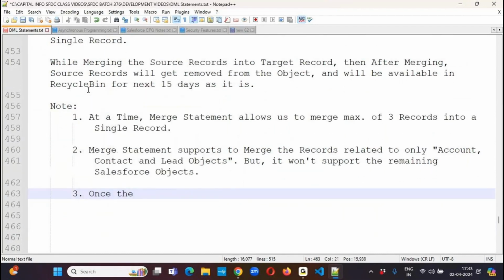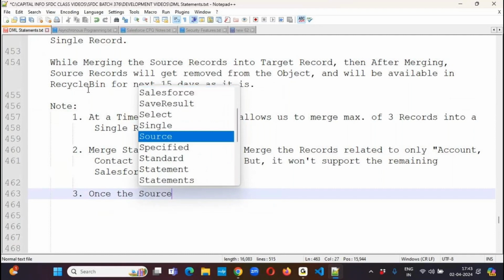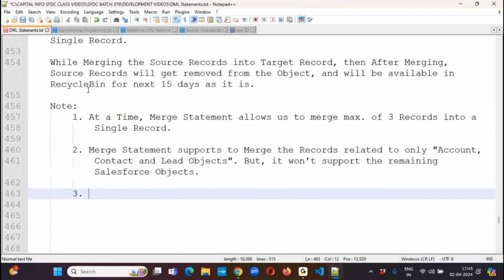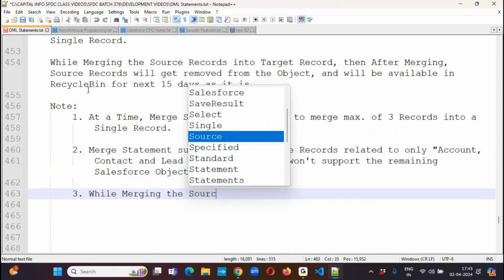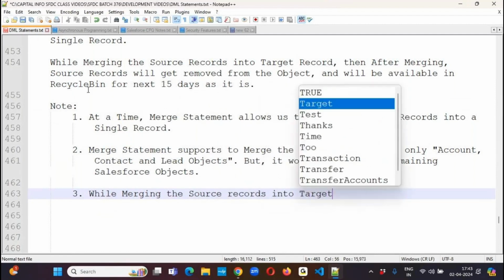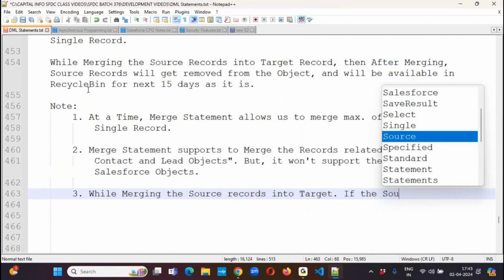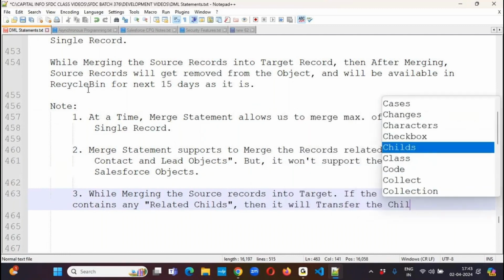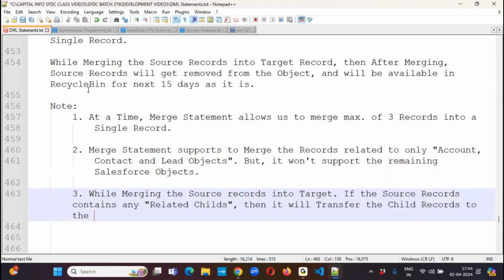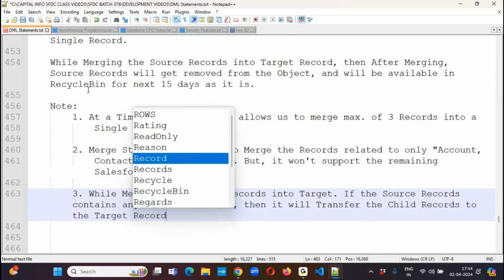Now, while merging the source records into the target, if the source records contain any related child records, then it will transfer the child records to the target record automatically.